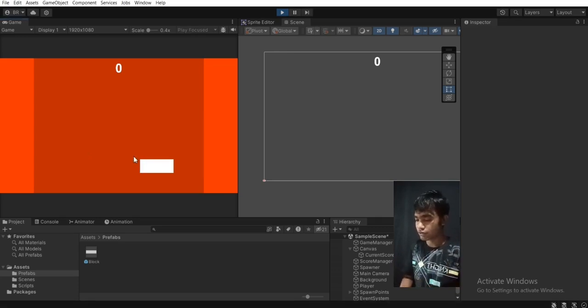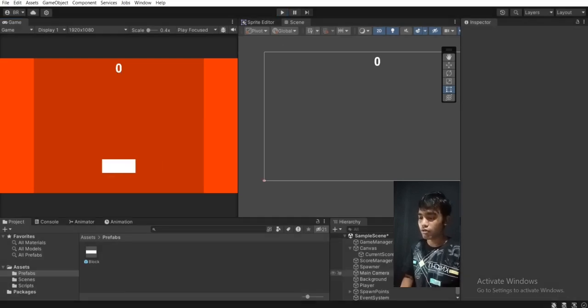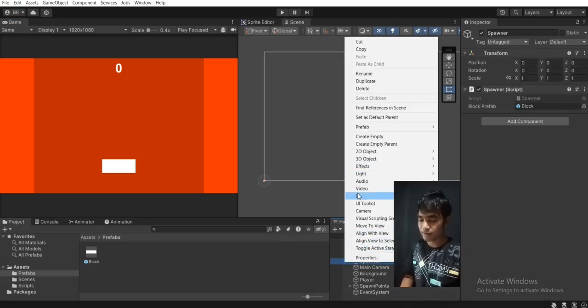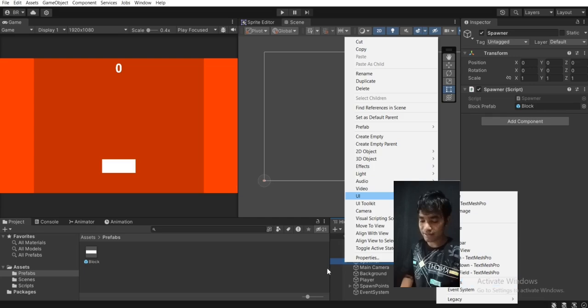So just wait for our block to come. As you can see, we need a game over screen now because the game is over. We collided with the block game object. So firstly you need to make the canvas. If you haven't created the canvas, go over to hierarchy, right click, then go to UI and select this canvas.